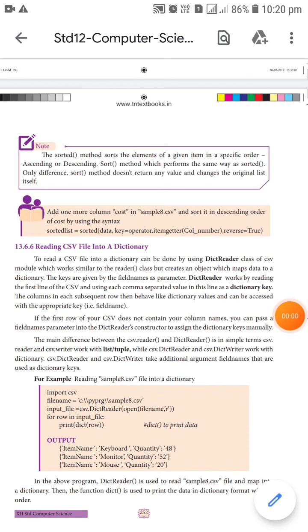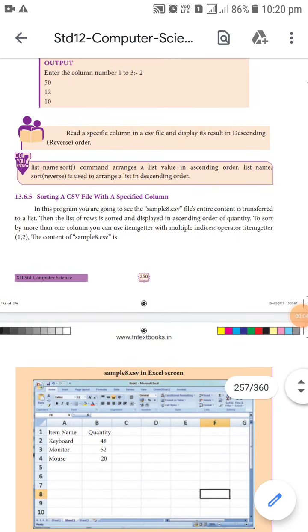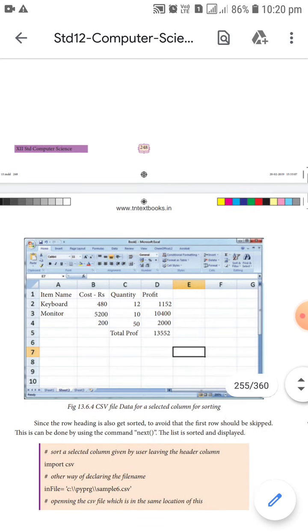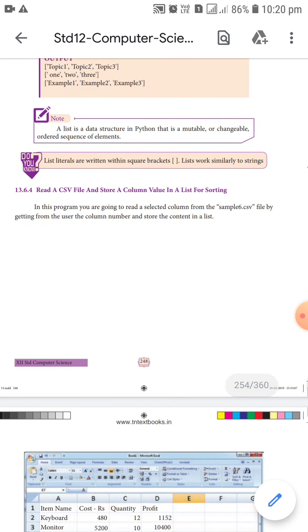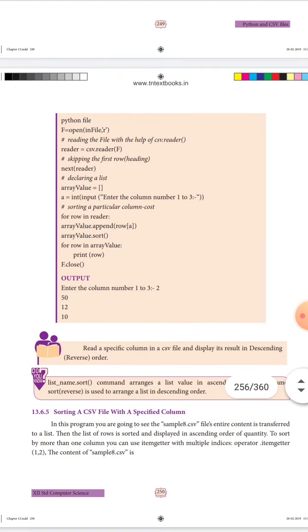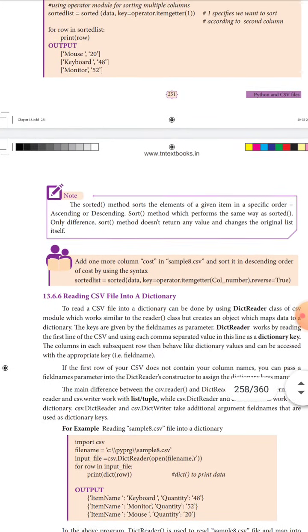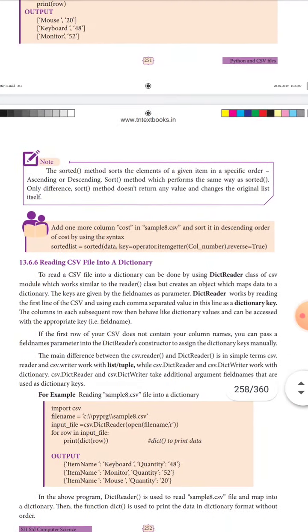Good afternoon, students. In the previous section we learned sorting a CSV file: reading the CSV file, storing the column values in a list, and then sorting. Today we are going to discuss reading a CSV file into a dictionary.